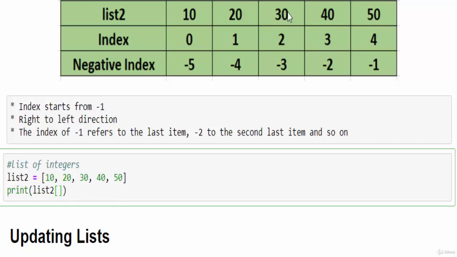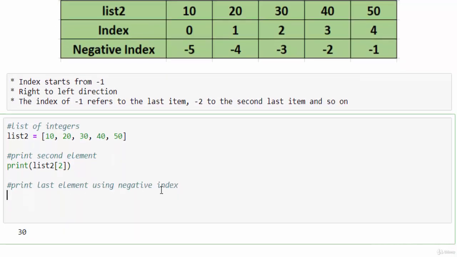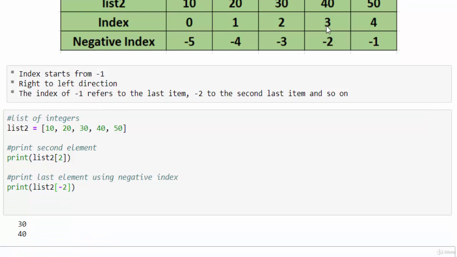If I want to access 30, can you guess what will be the index value we have to give? 0, 1, 2. When you mention 2 and run it, we can access the value 30. The next one is print last element using negative index. Print list 2. Here, if I want to access 40, what will be the index value? -2. So if you mention -2 and run it, we got the output 40. This is how we have to access each value using the index mechanism.